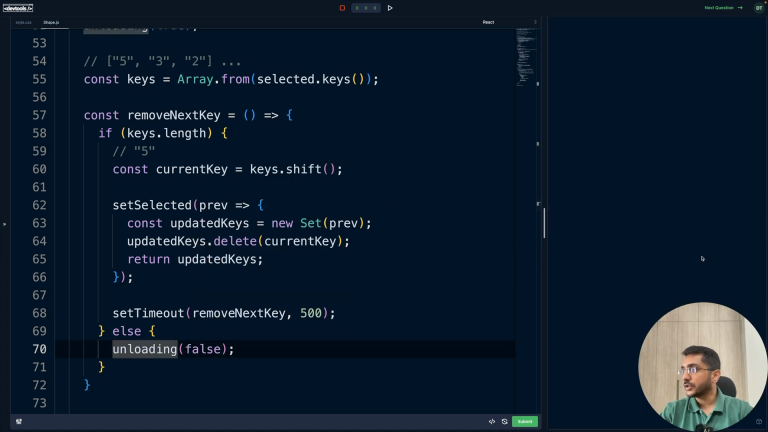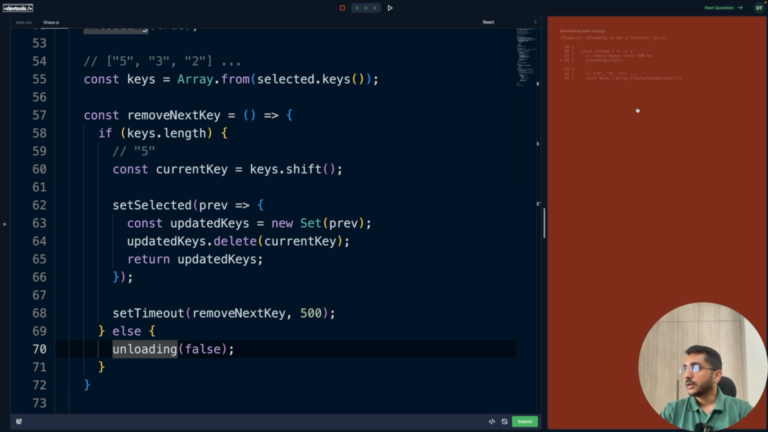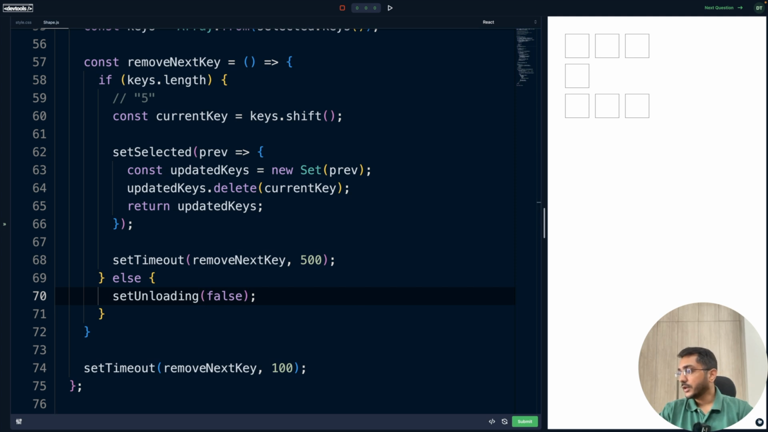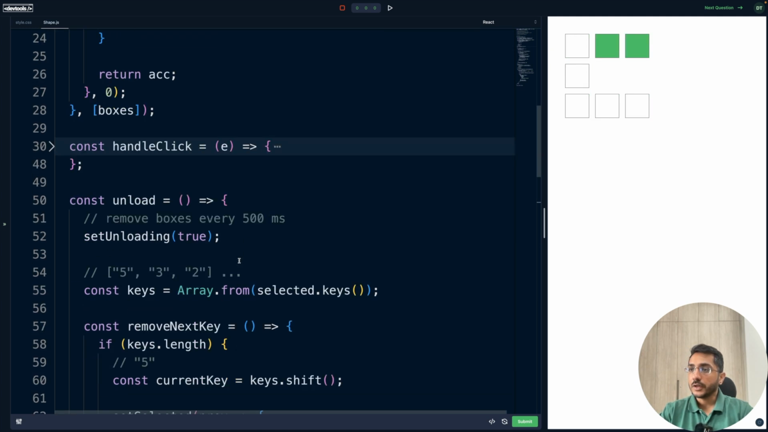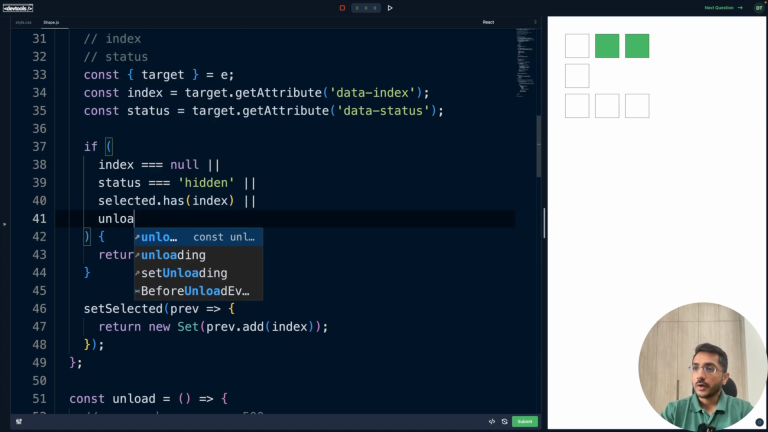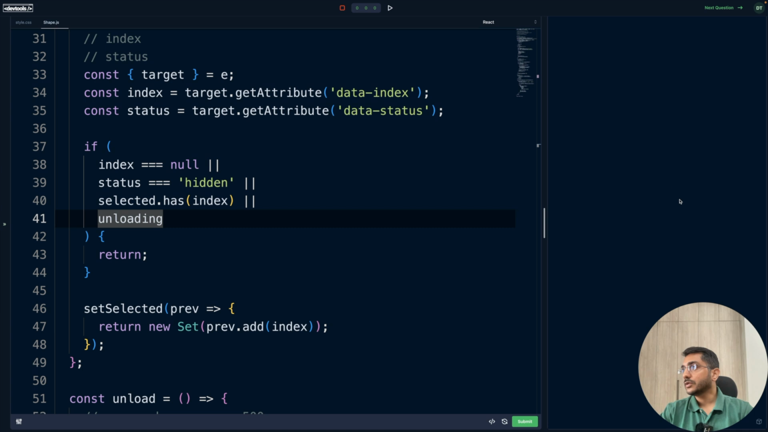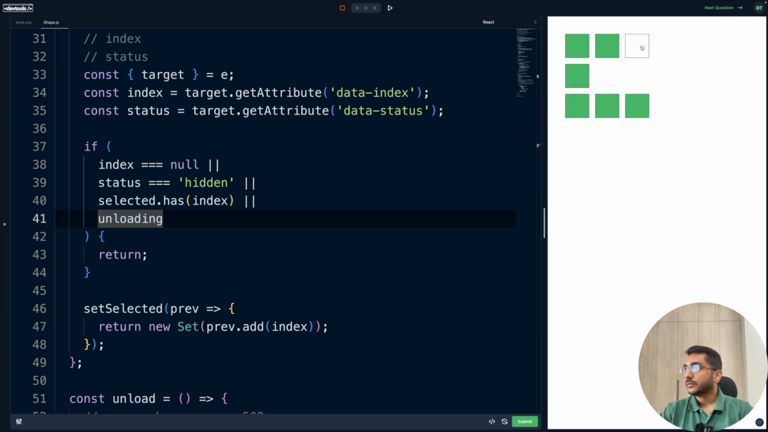So now if I refresh this and run it, see, our, oh sorry, set unloading, my bad. Now if I refresh this and run it again, then I'm not able, oh, we haven't added the check. So here we'll say if unloading, because we added all the checks here: if index is null, if status is hidden, if we already have the selected value, and now the final check, that if the unloading process is happening, then we shouldn't do anything. So let me add this. See, now nothing is happening. The final unloading happened, that's why the state changed. But let me show you again, now nothing is happening.